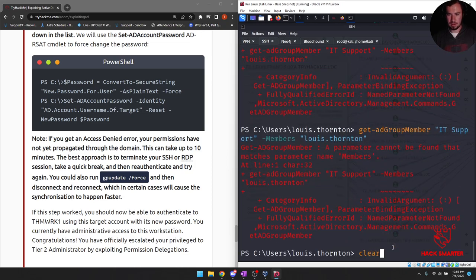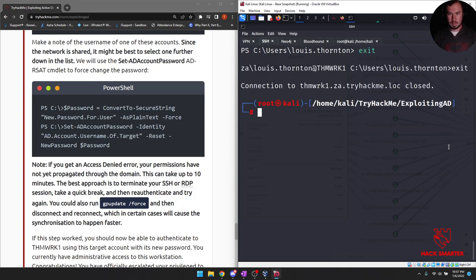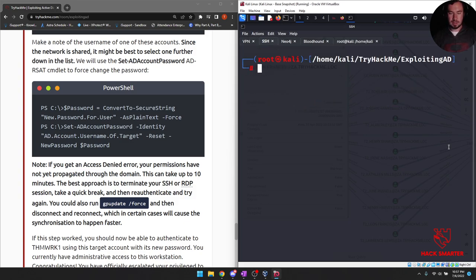Let me just clear this out. So we are at our 5-minute break. This can take up to 10 minutes. The best approach is to terminate your SSH session, take a quick break, okay? Let's go ahead and take our 5-minute break and then we'll log back in and we'll see where things are at. So let me pull this up and I will be back in 5 minutes.